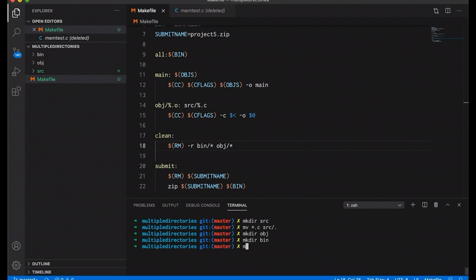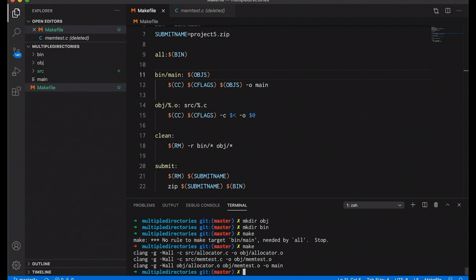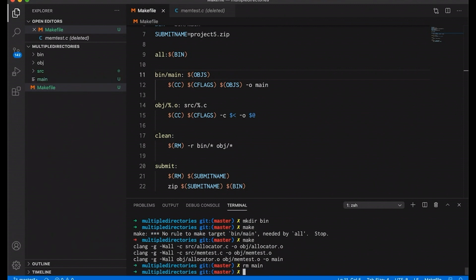And now if we come down, let's just try it out. Oh, I also need to add bin to main here. So we try it out. And okay, so this works. We basically are able, let me remove that here.